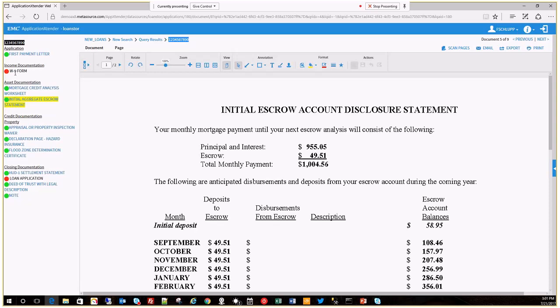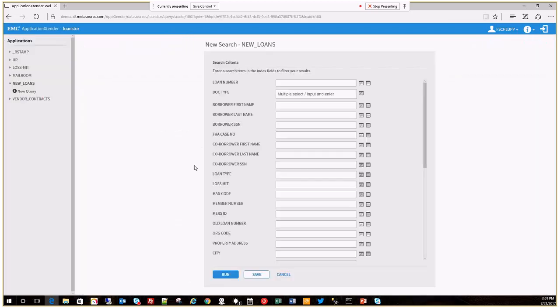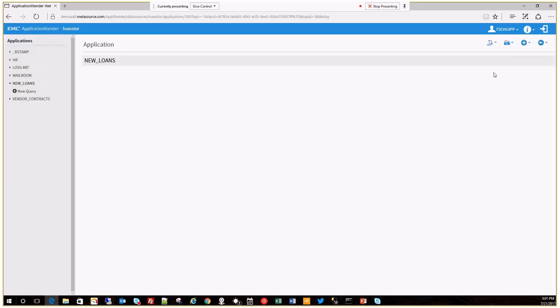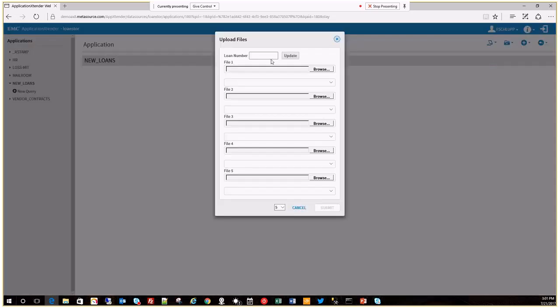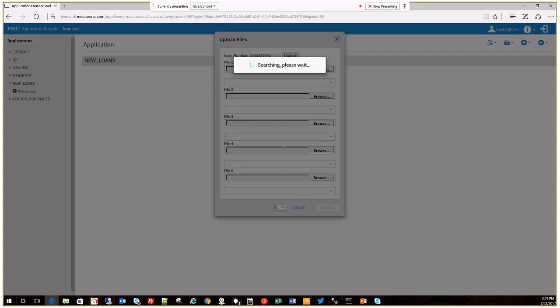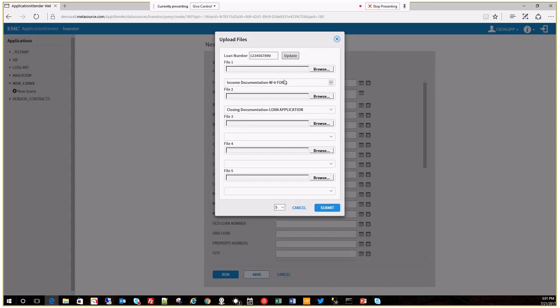Remember, we currently have two missing documents here. We have a W-9 and we have a loan application. So what I'll do here is go back to the new loans filing cabinet, and I'm going to upload a file. I'll just go to the upload button. Now I'm an authorized user, so I have the ability to upload this document. I can key in the loan number, and the system will actually show me at a glance the two missing doc types. Here we see W-9 and here we see loan application.